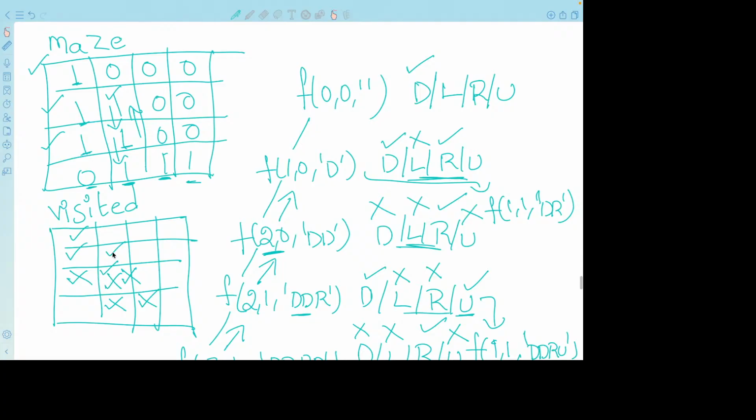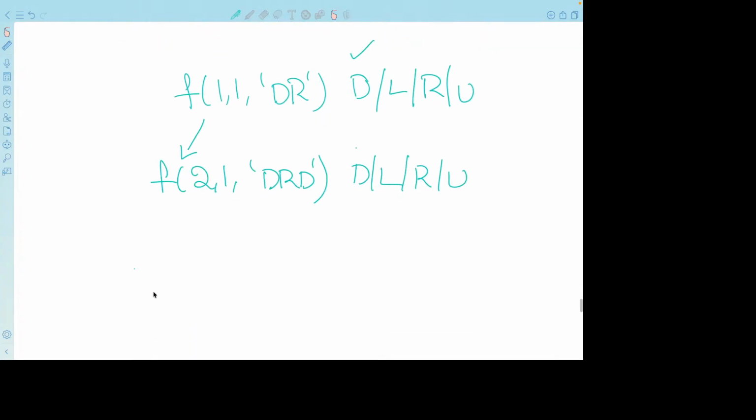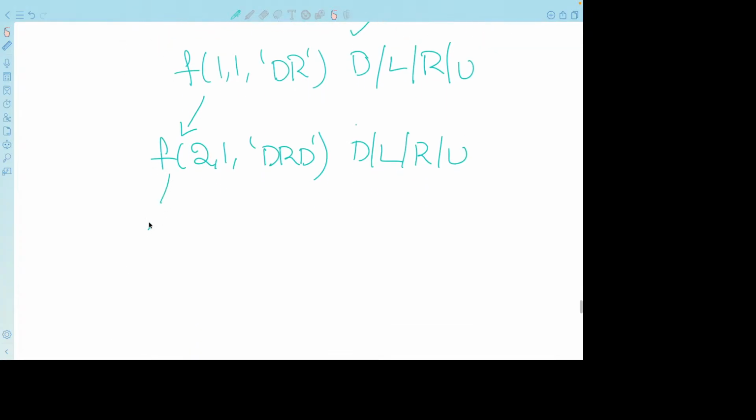Yes, we should mark that one as visited, and we should generate a recursive function call here towards the downward. F of 3 1, and next we move towards the downside, right? Downward again, at this index we have four recursive function calls.